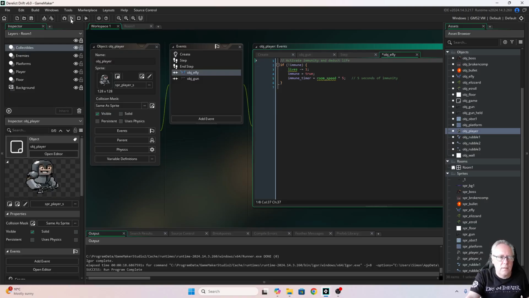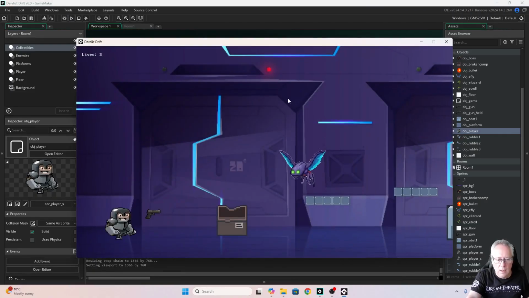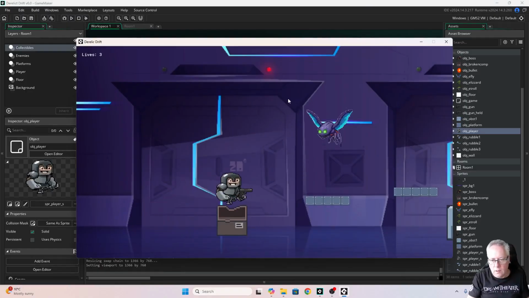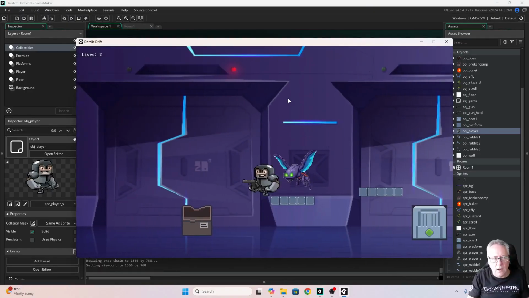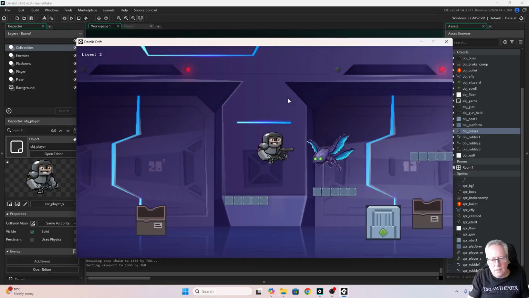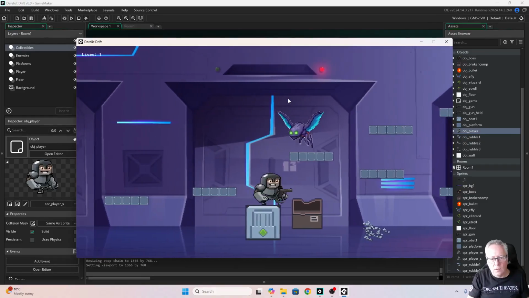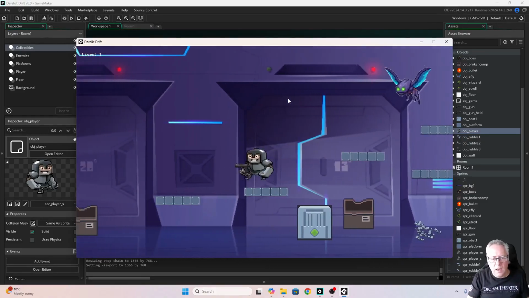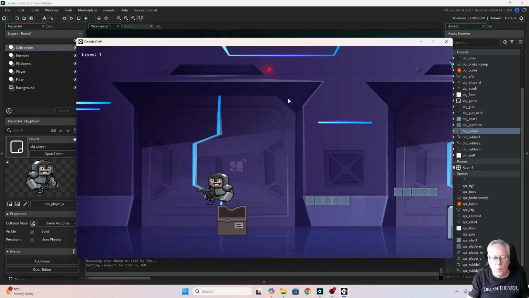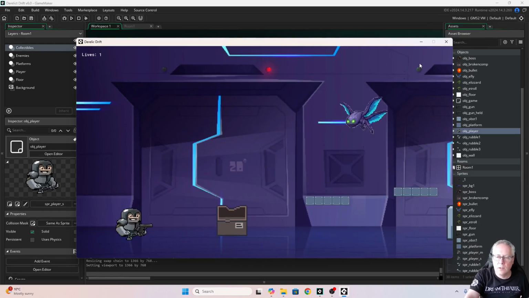Okay, so let's see if that works. Let's run the game. Let's try and collide with the fly again. You can see now that I got immunity for 5 seconds, and it's not taking all my lives down at once. But it would be handy to have some way of seeing that we are immune, and the way they normally do that in games is by using some sort of flashing symbol on the character, so maybe making the character flash. So let's see how we can do that.